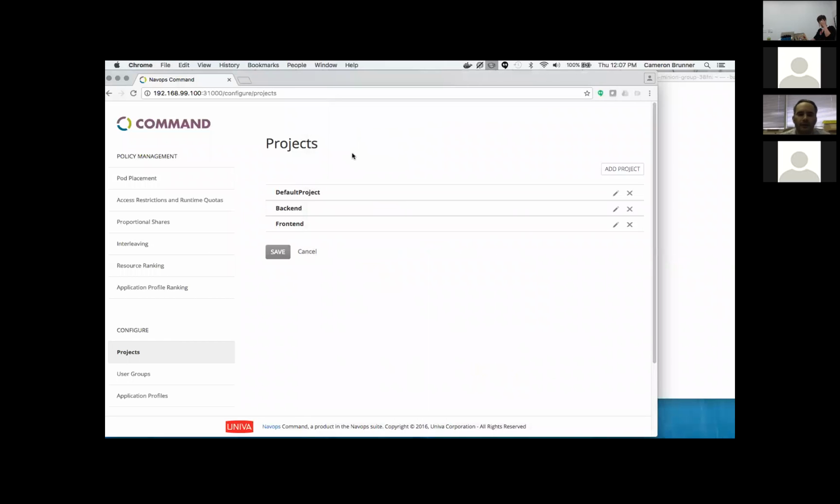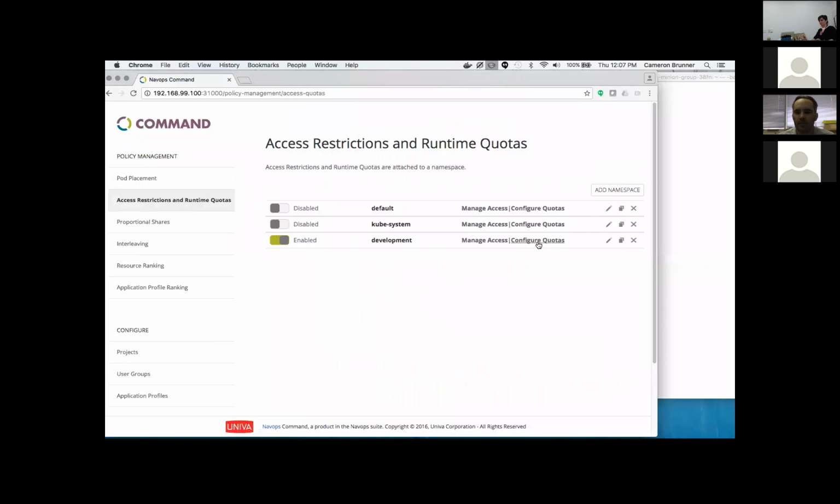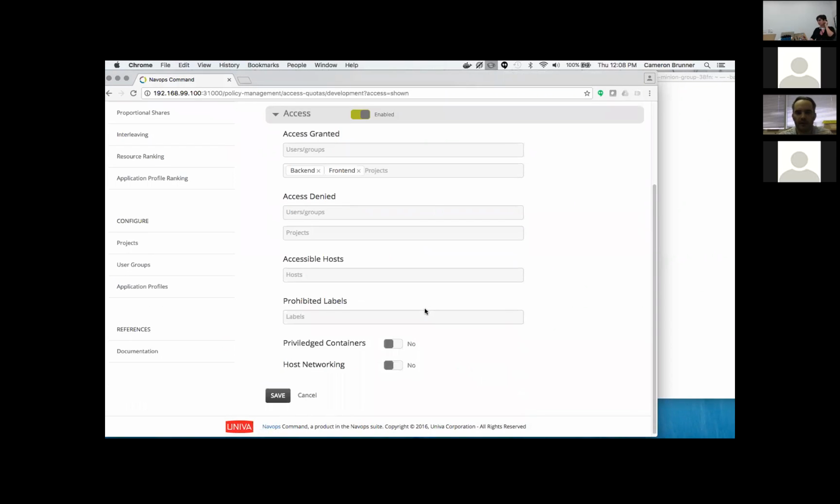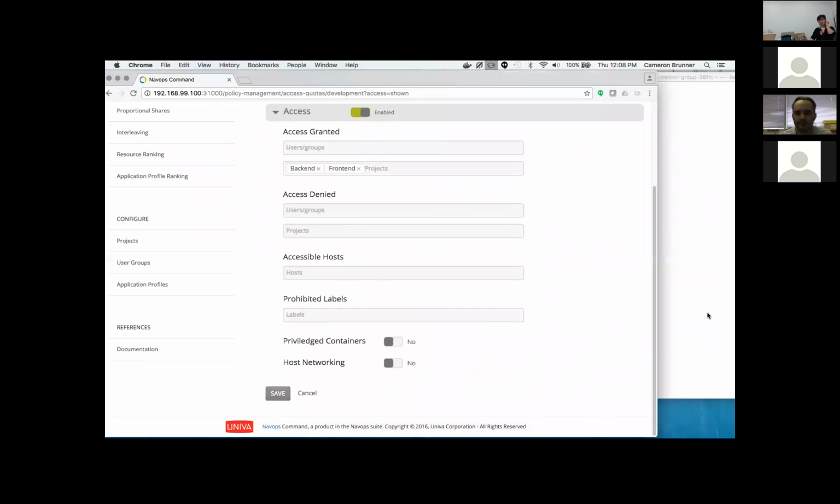Our API server supports the streaming of changes, very much like the Kubernetes API server. And our UI subscribes to those streaming changes. So changes are immediately available on all clients. Now if I jump back over here, I'm going to add the front-end project, which is now available as a selection, into my access controls, and I'll click Save.